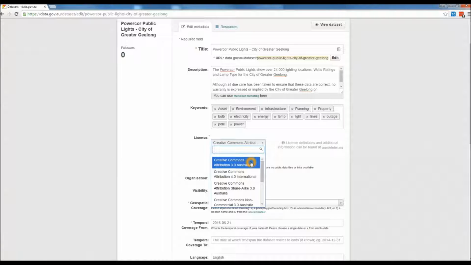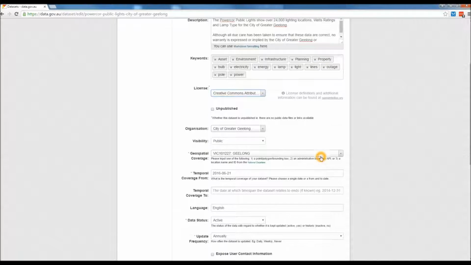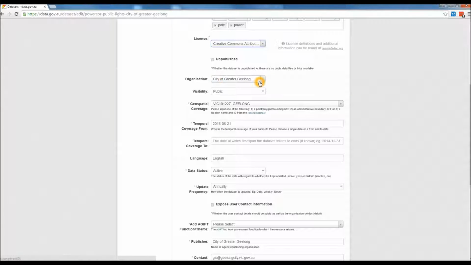It pretty much puts a link to Creative Commons. It says they're free to share the data that you're putting up. They can adapt it, they can transform, mix it, they can do anything with the data as long as they give the appropriate credit to you, and you provide the license link to them, so that they know that. So obviously your organisation is already going to pre-fill it out to yours. Next step, we've got visibility, so public or private.